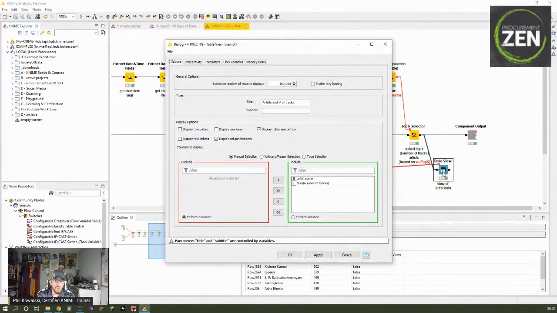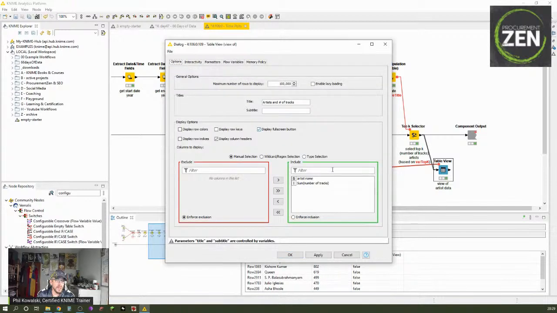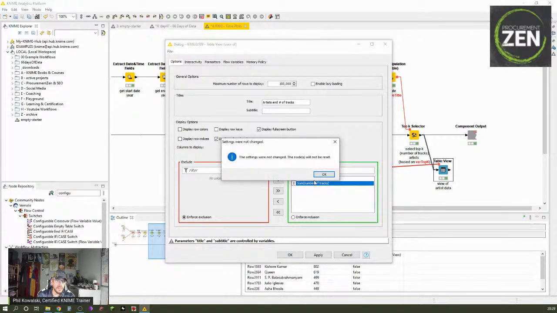So that is that. And then we feed through this node and down through the stream here into the table view our two flow variables. The flow variables are set for the title. Here we have the flow variable var table title, and here we have the subtitle var table subtitle. In regards to what we have in the table, we have the artist name and the sum number of tracks. We do not show row keys, we do not show row colors, as they are all the same. So that's basically it.